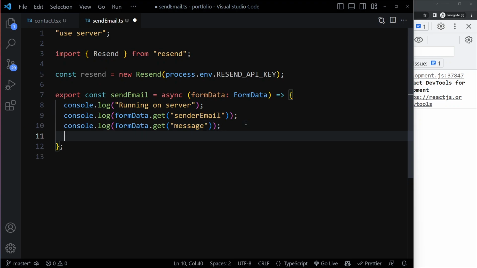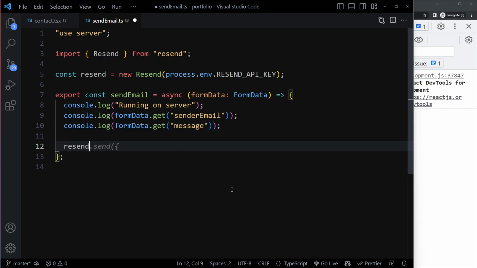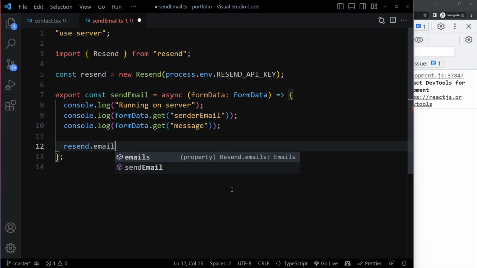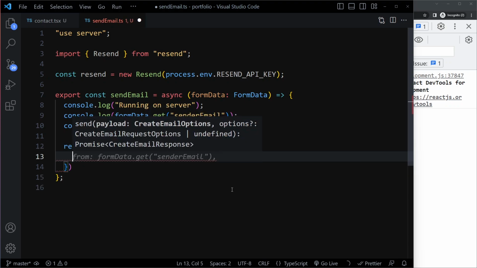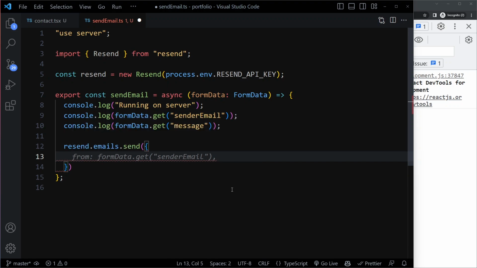So what we can do here, for example, is we can say resend.emails.send. And then in here we have to pass an object. Where do we want to send it to and from where? So we can say from. Now here we are going to send it from the Resend server or domain, right?